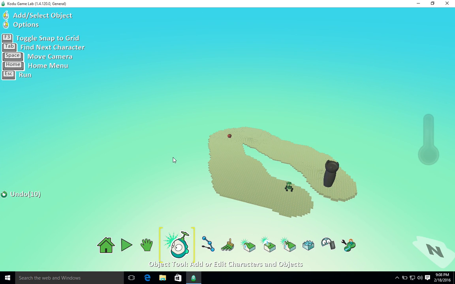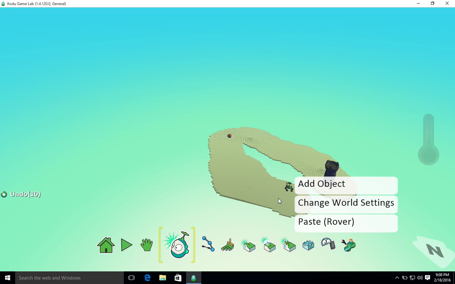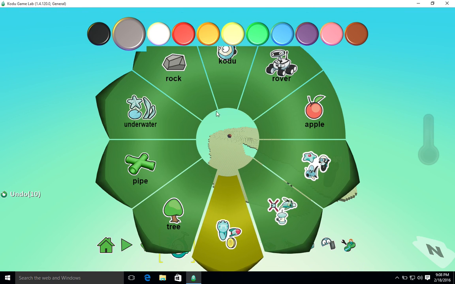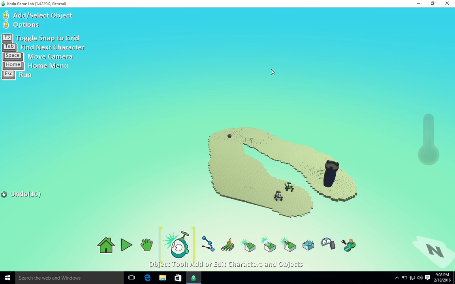Okay, so in this video, we're going to start creating another character in order to add a competitive element to the game. So what I'm going to do is, first of all, add my character. I'm going to right-click here at the start, and I'm going to add another rover bot.